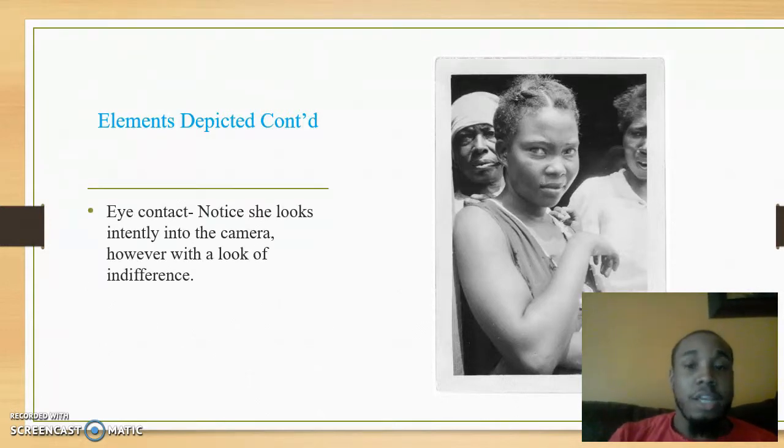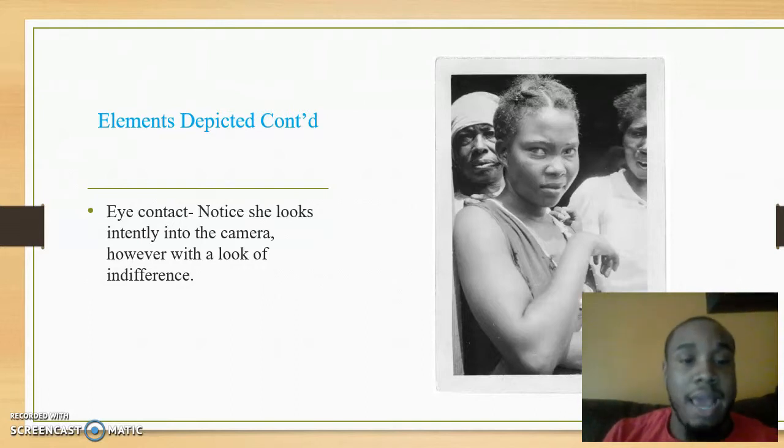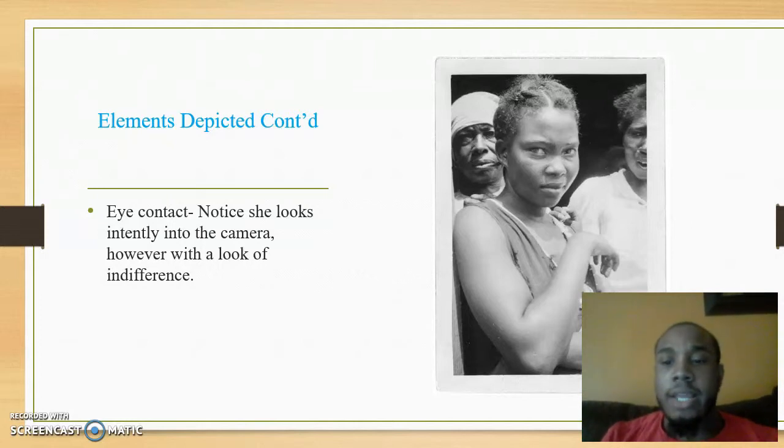Eye contact. In this particular picture, the woman is looking directly into the camera. However, it is a look of indifference. It's that kind of look where she's saying, keep your distance, don't come on me, I want to be alone, I don't want you near my space.